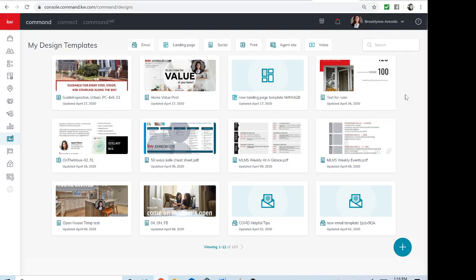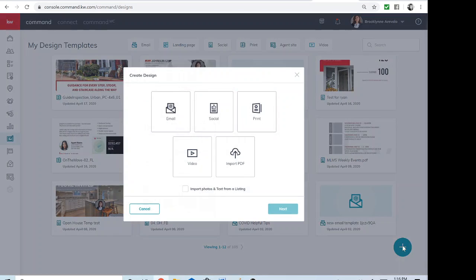So we are going to pretend that we are going to create a new social post. If we're going to do that, we're going to go down here to this green button, click the plus sign. This will pop up here for us. We can then click social and then next.